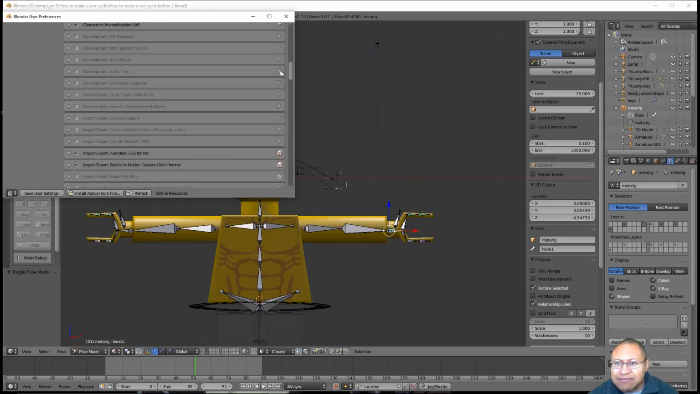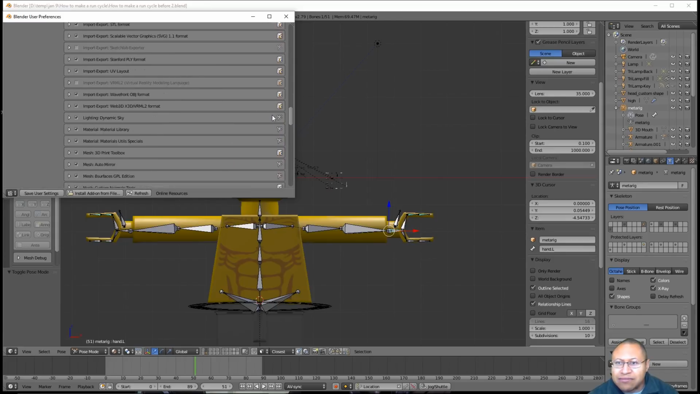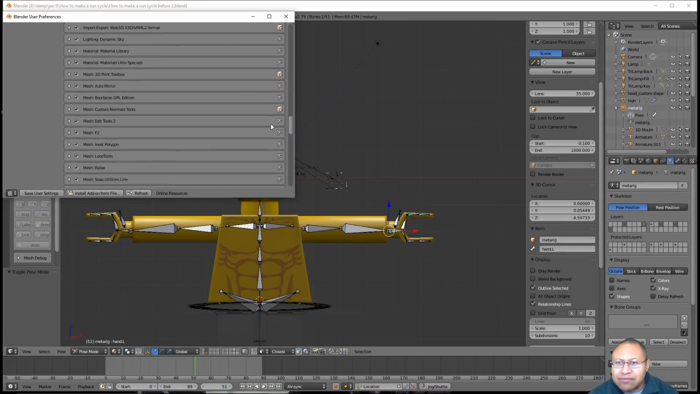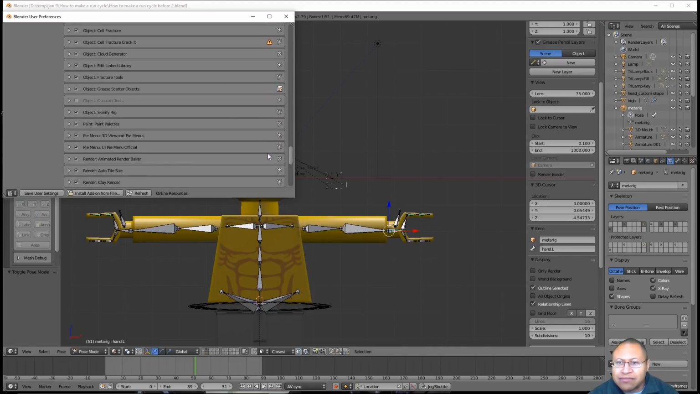Scroll down. Put a check mark next to Pie Menu, 3D Viewport Pie Menus, as well as Pie Menu, UI Pie Menu Official.